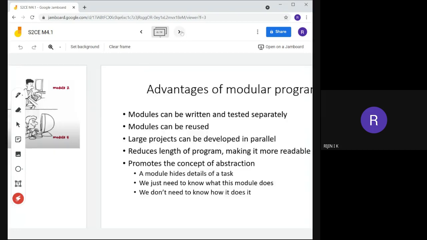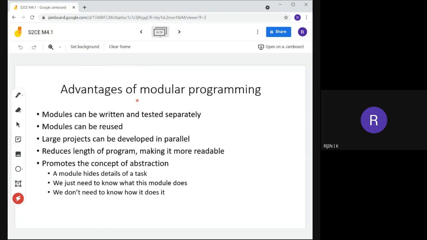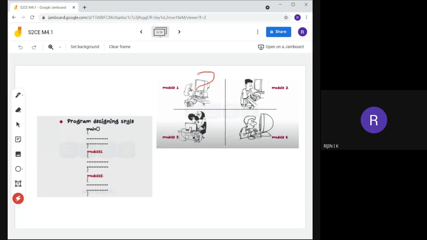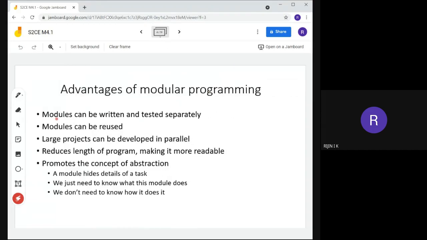Now these are the advantages of modular programming. The first advantage is that each module can be written and tested separately. That is what we already studied. We can write each module separately, and we can compile it separately. Another advantage is that every module can be reused.